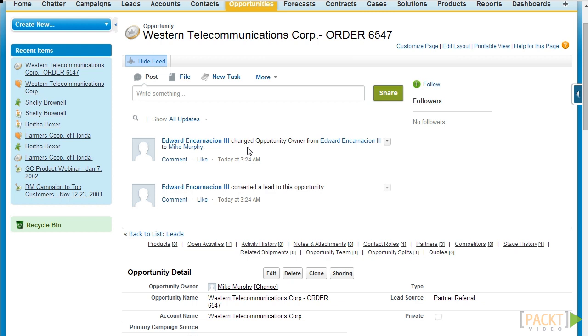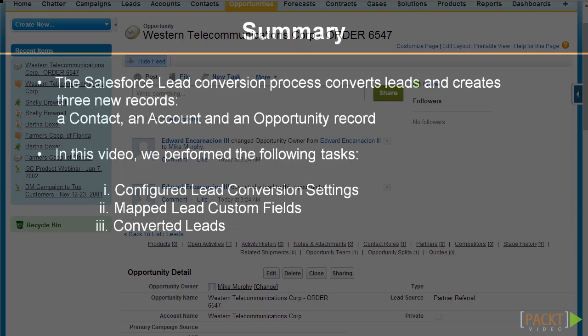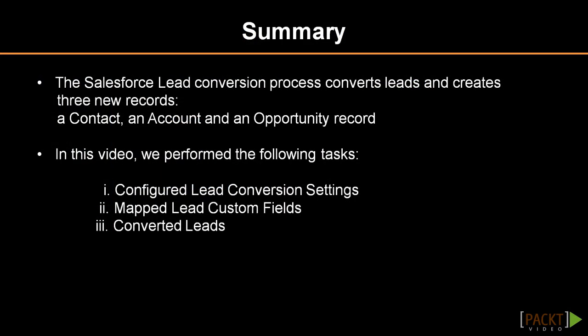As you may have seen, the lead conversion process is an important part of the sales cycle, and knowledge of the process along with how to configure it is vital for any Salesforce administrator. So in this video, we have performed the following tasks. First, we configured the lead conversion settings. Next, we mapped custom lead fields to the other fields on the three different objects that are generated upon lead conversion. And lastly, we had a walkthrough of the lead conversion process.